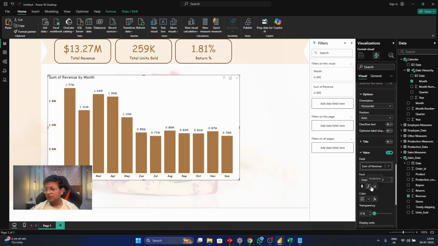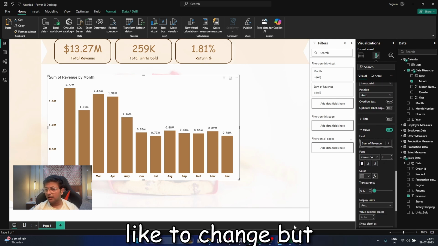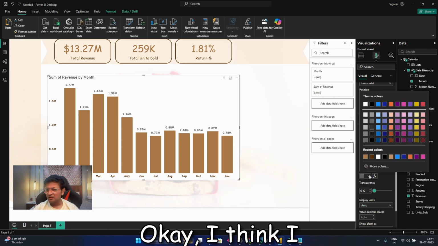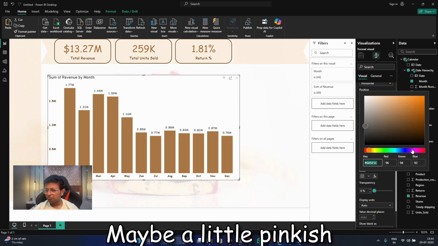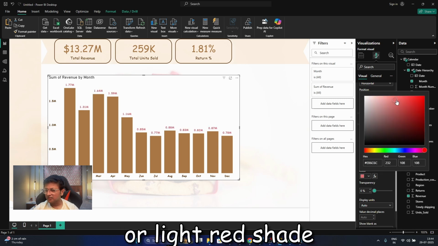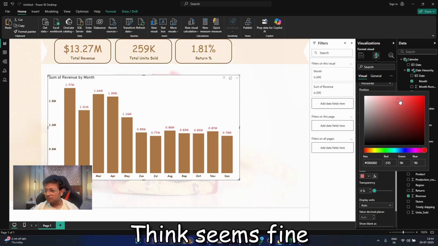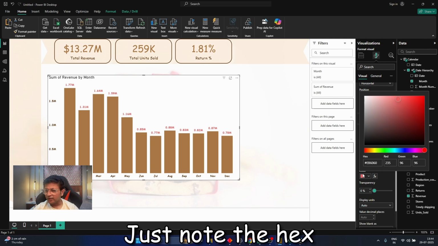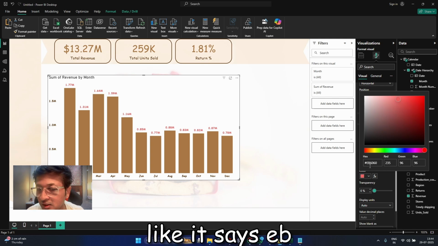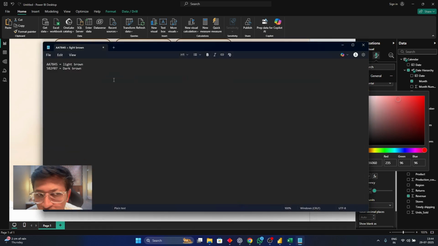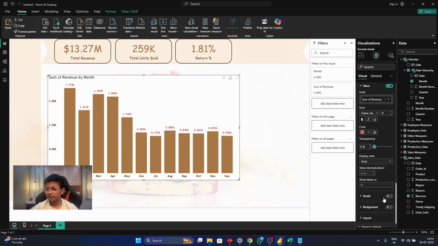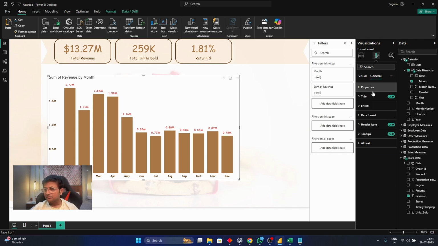And then color, I would like to change, but does this seem fine? Okay, I think I would change. So maybe a little pinkish or light red shade. I think it seems fine. Just note the hex code down for it, like it says EB6060. So let me just go ahead, EB6060, light red.